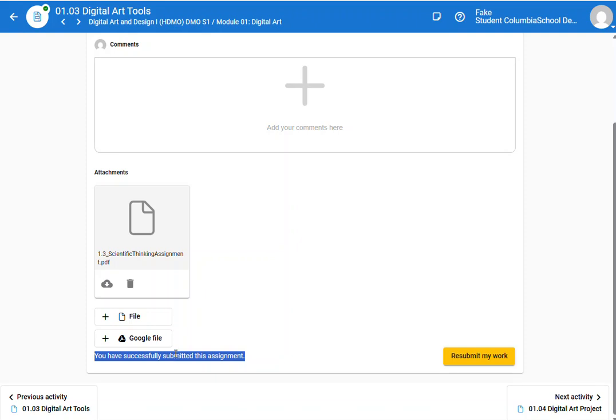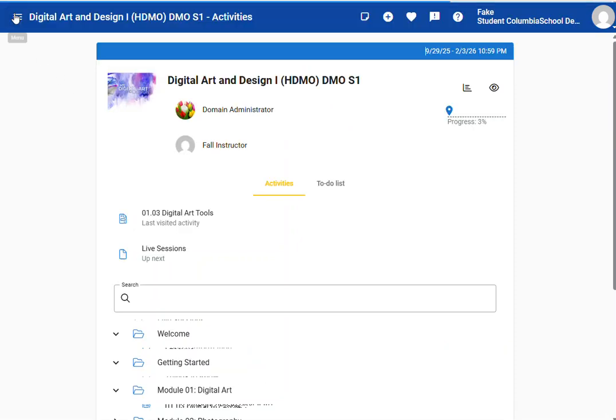So make sure to follow the yellow buttons. Once you've clicked that Submit My Work button, you will receive a message here. You have successfully submitted this assignment. Let's go back to the welcome page of the course.